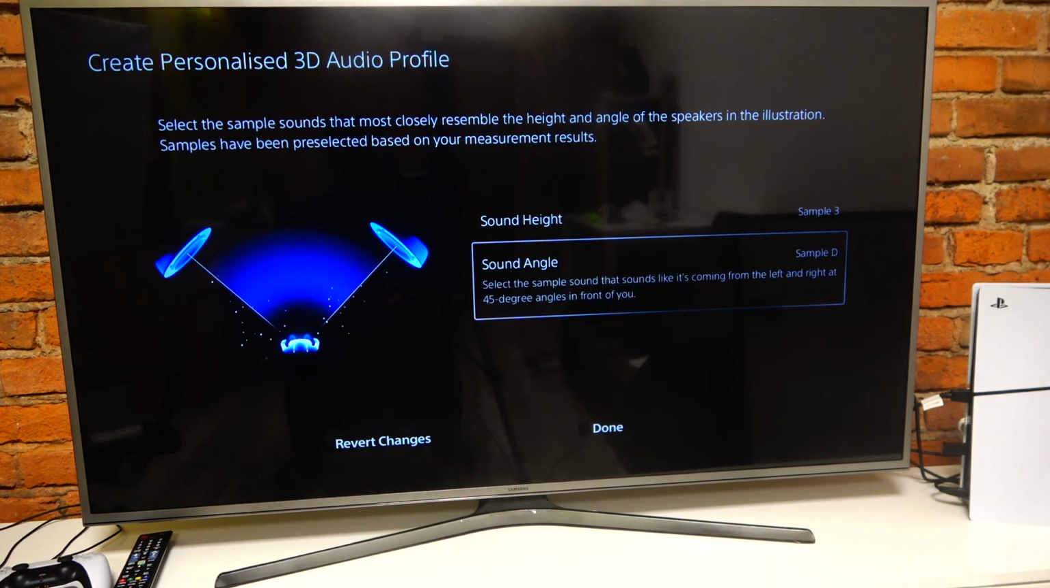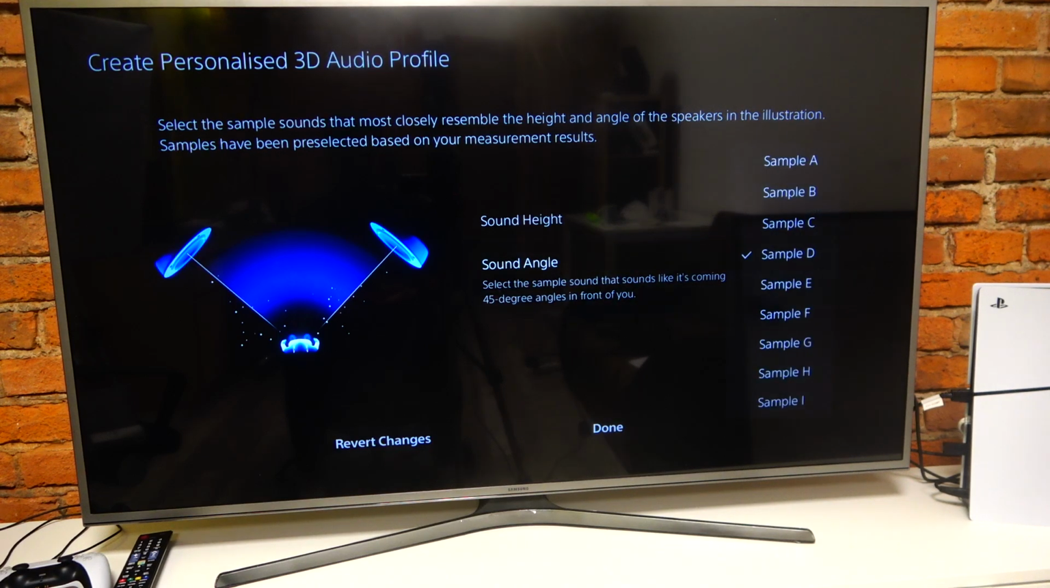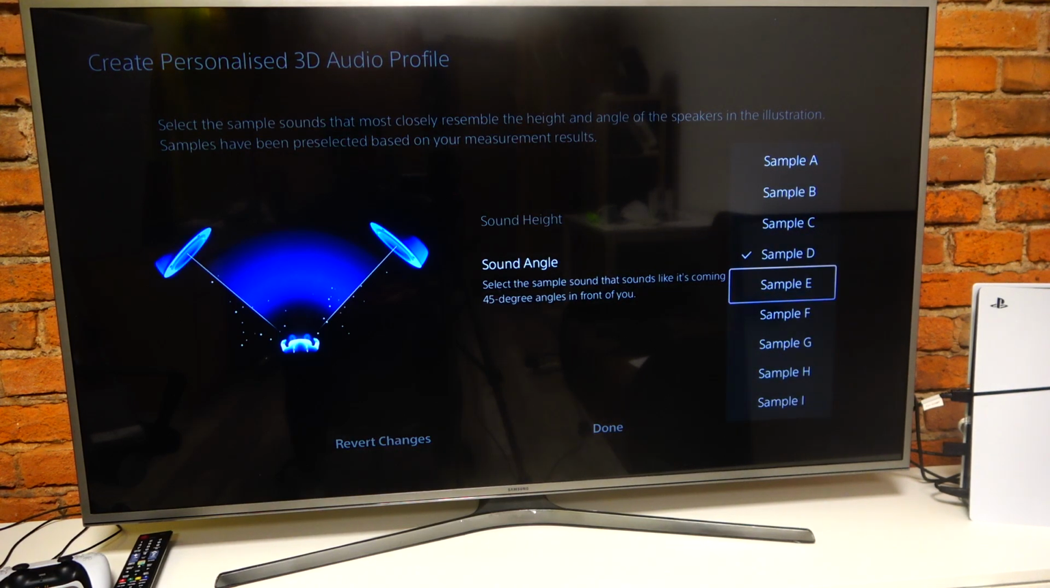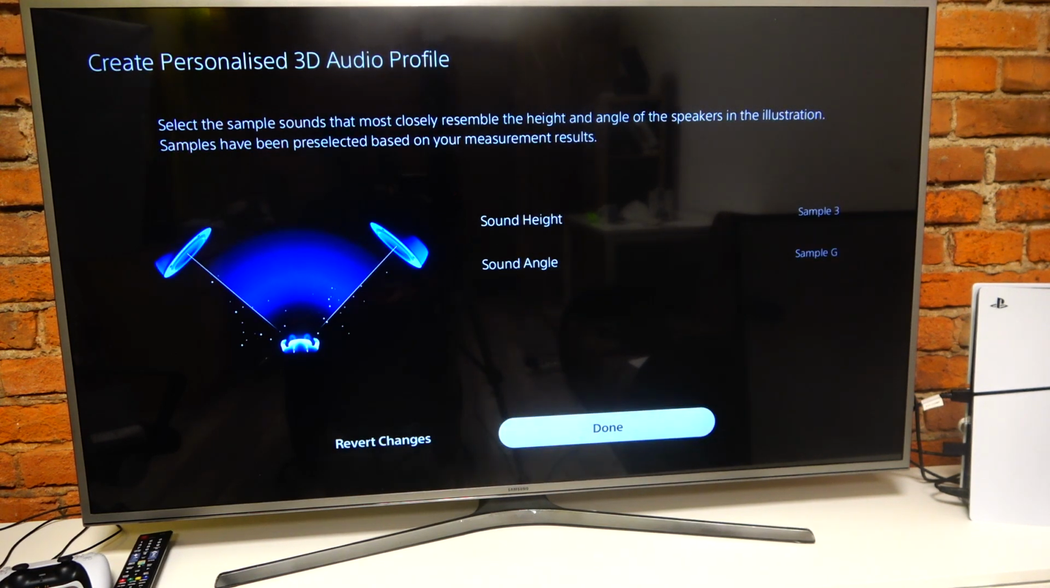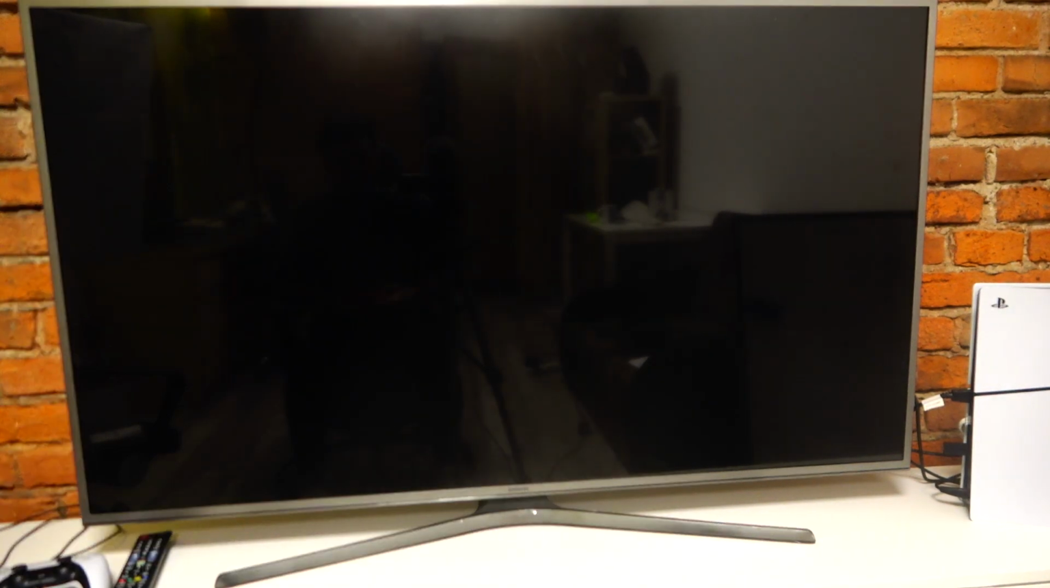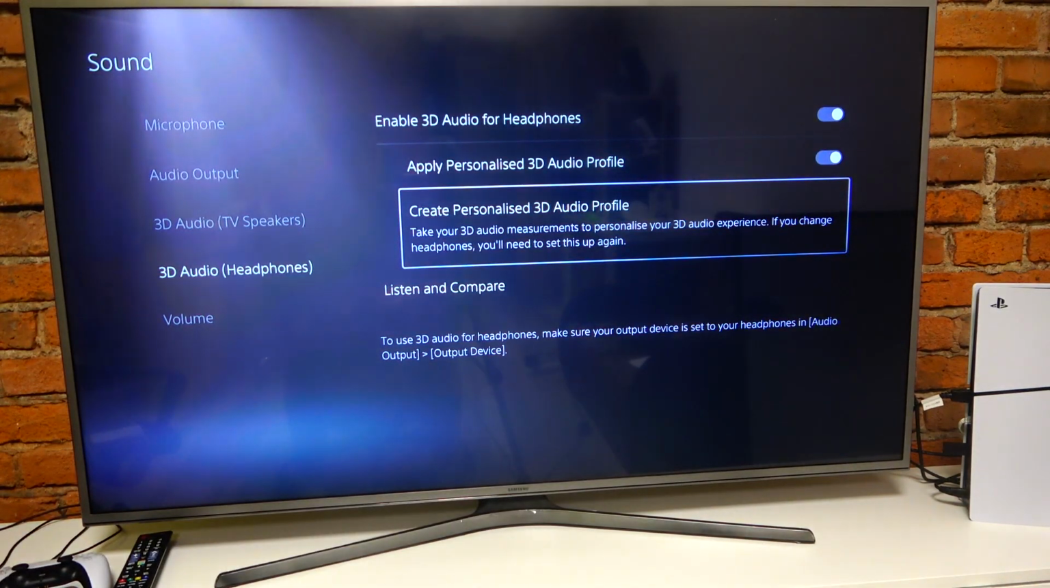And same with sound angle. I definitely choose this one. Then click done. And we did it.